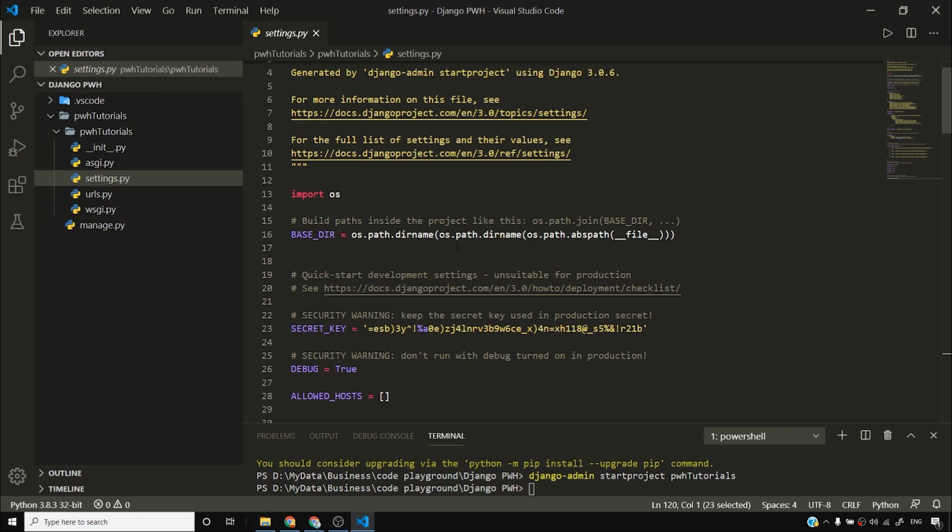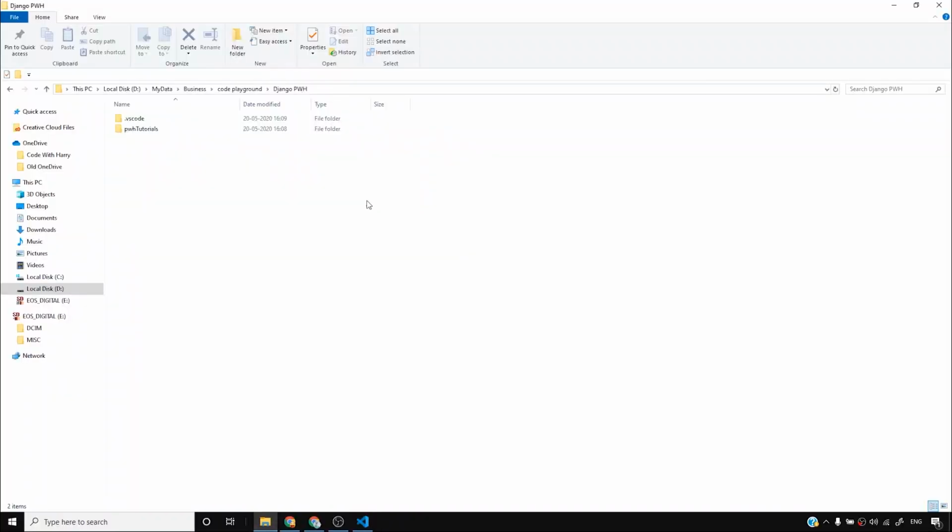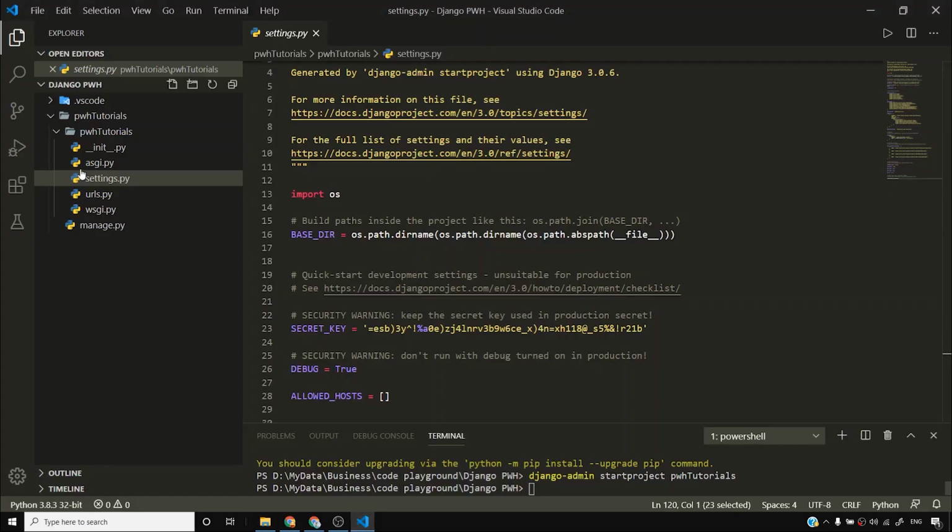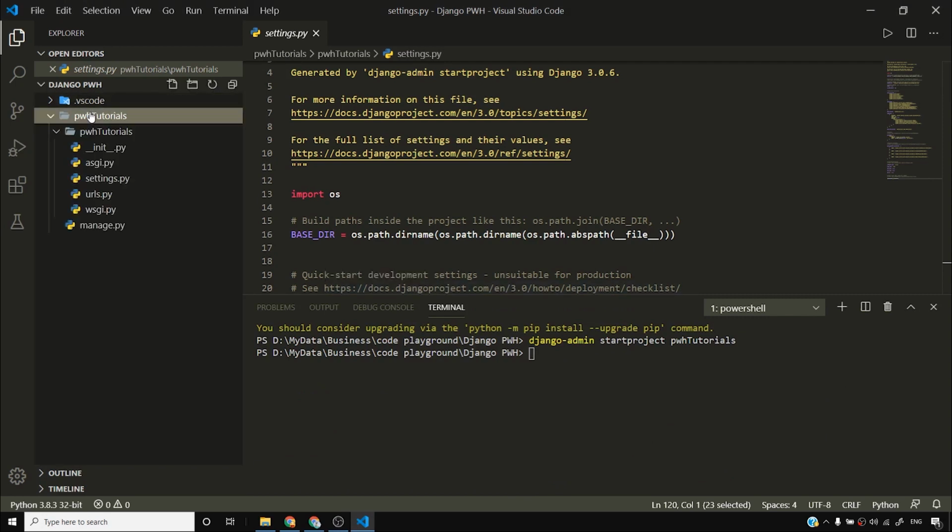Okay. Now I will show you the folder that it created, and it created this pwhTutorials. Since it has created this folder, I'll enter this folder. Now you might think, why am I entering this folder? I'm entering this folder because I want to keep things simple for myself. This is the parent directory of my Django project, but I'm outside my parent directory. Try to understand this. I'm outside the Django project right now.